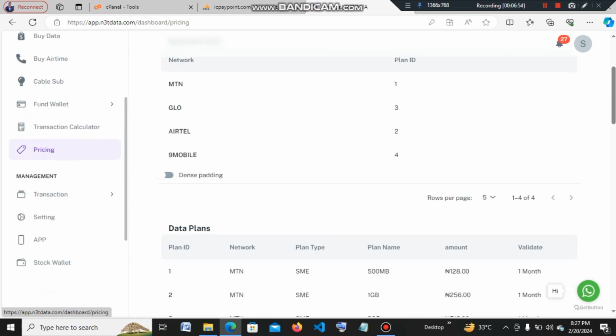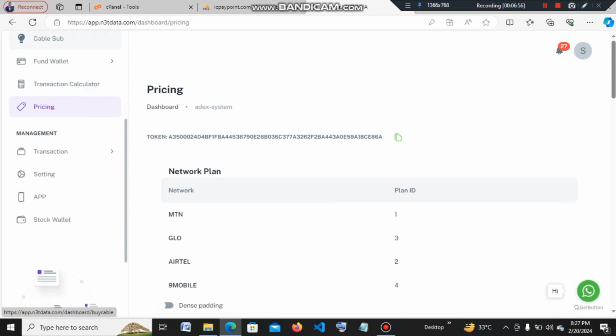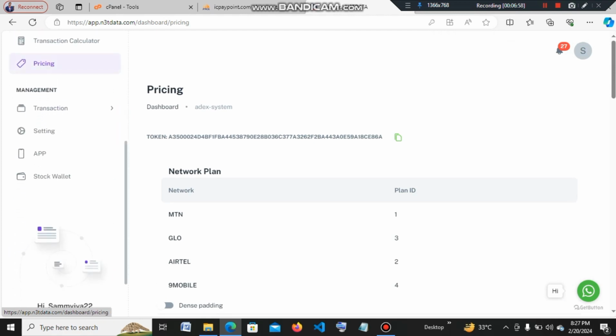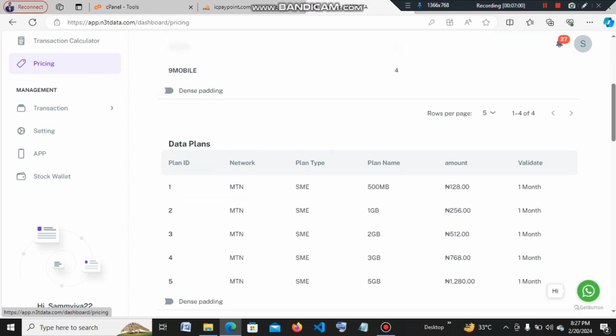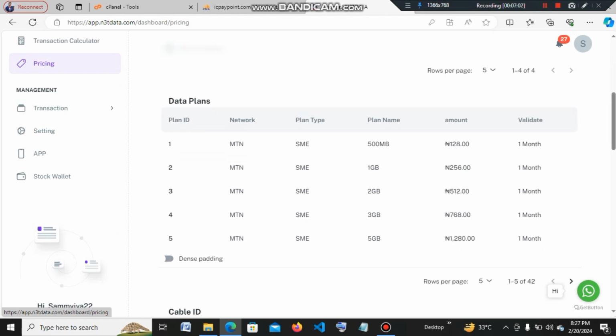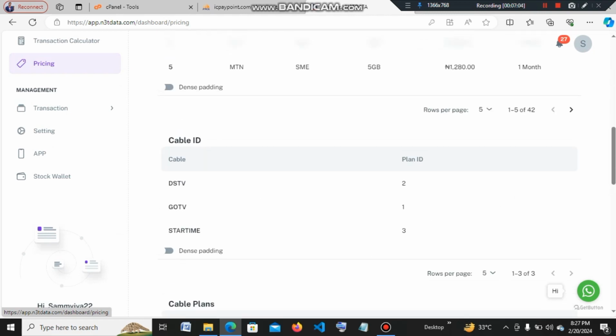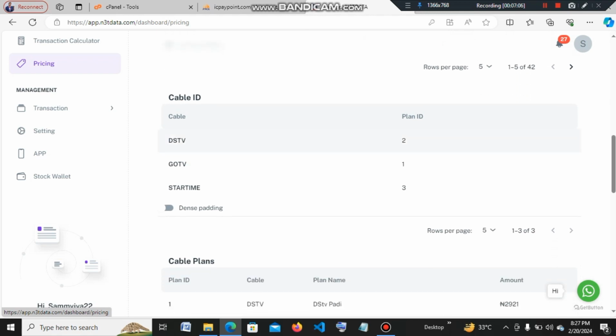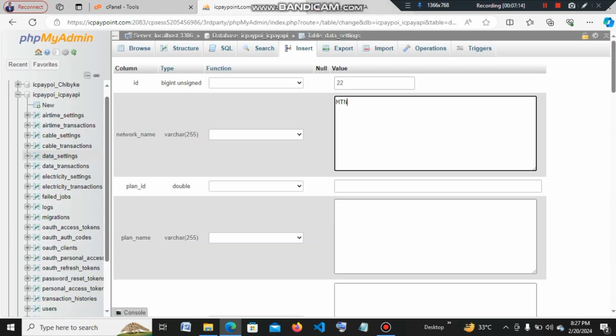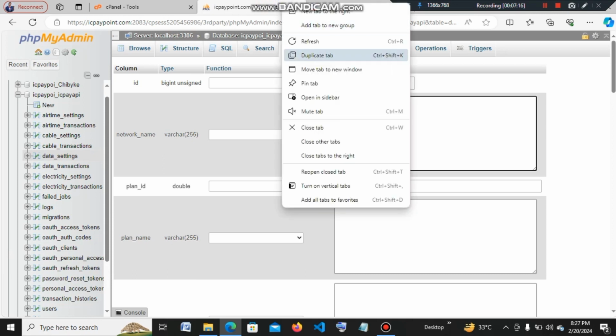Just scroll down to this pricing and click on it. When you click on it, it will take you to this part here where you see all the services and their prices and also their ID. So we stopped at MTN 10 gig in this place here where we were adding. Let me duplicate this now so that you can see what I'm talking about.